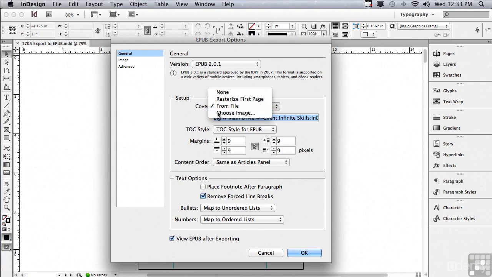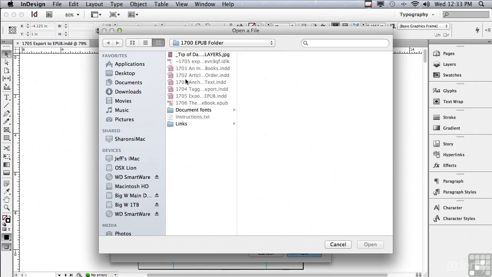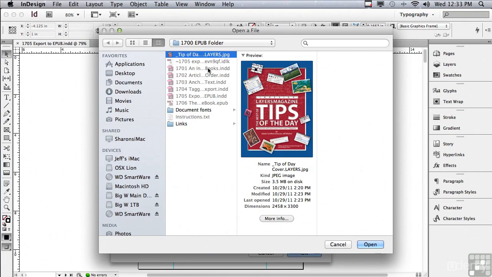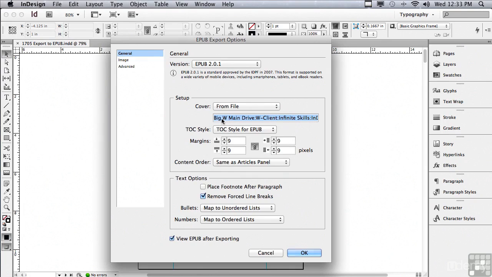So why don't we choose an image, and in that folder for the EPUBs, we're going to choose the image which is called tip of the day cover.layers.jpg, and just click Open. It's giving InDesign a path back to this image for when it does export. I had created a table of contents style for our EPUB, and that's what we're going to use.